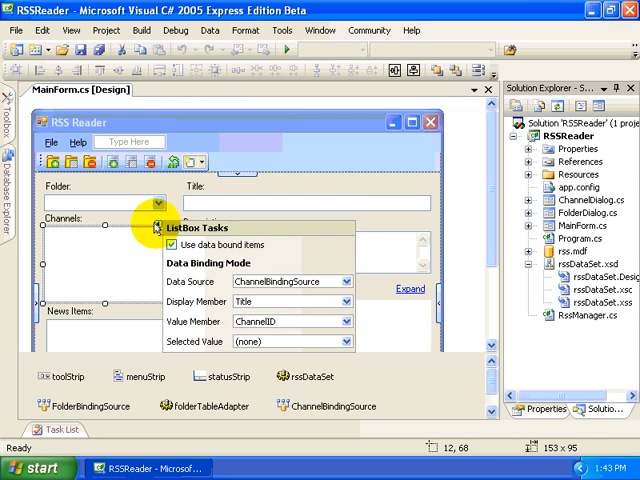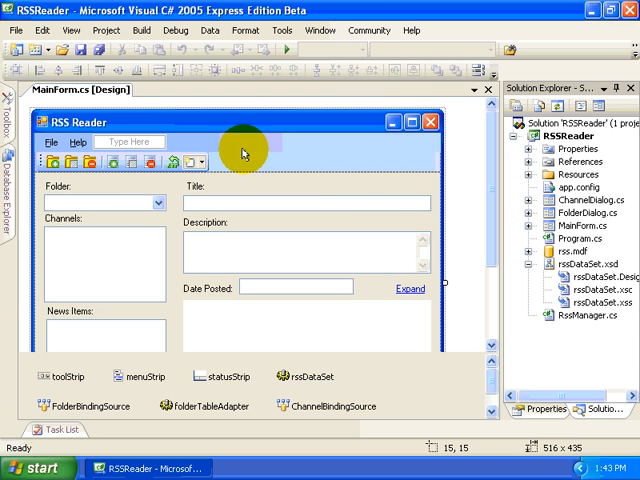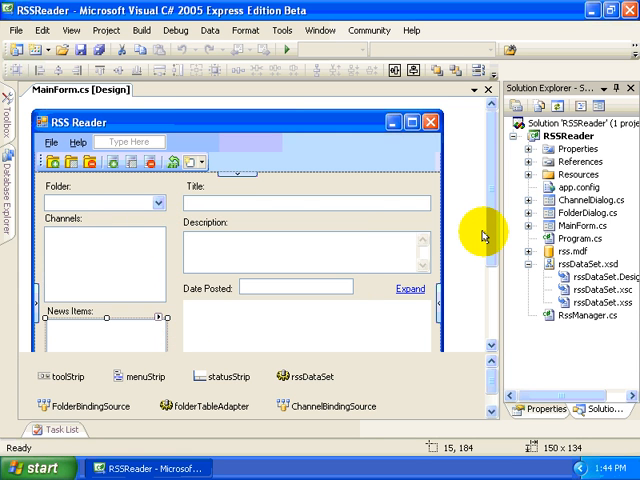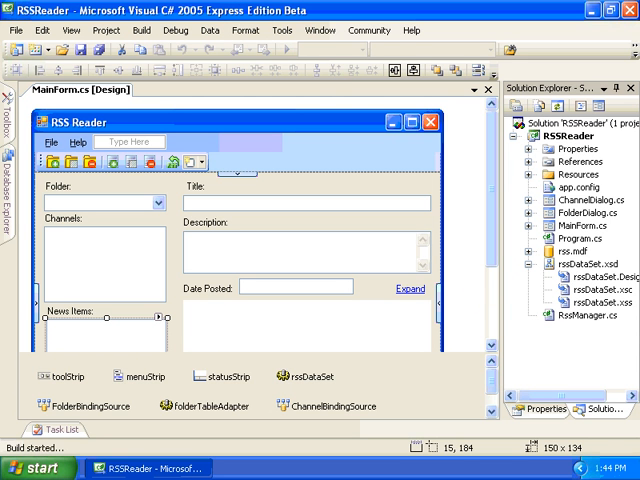I did something very similar for channels, binding it to the channel binding source. So how did I get that? Again, before it was even visible, I went to other data sources, drilled down, and found channel, and selected it. By virtue of the fact that I selected it, it then added this channel binding source configured for me. Then I was able to select the channel title and the channel ID for the display member and value member respectively. And finally, the same thing would be true for the news item list box.